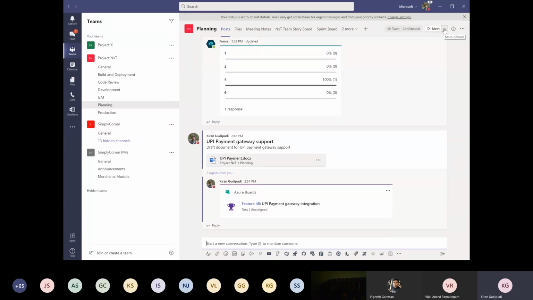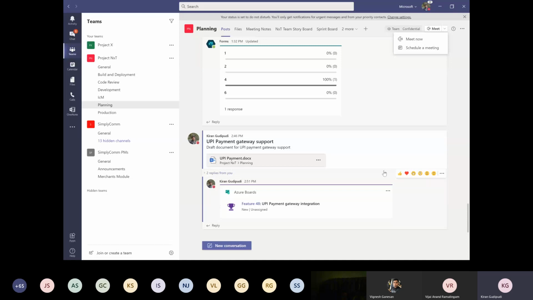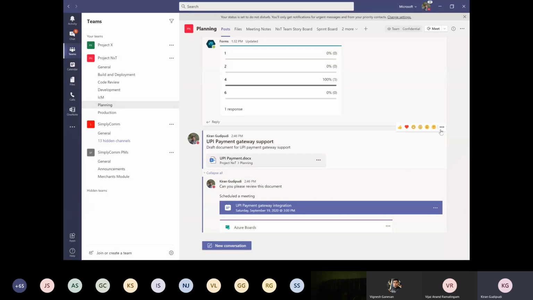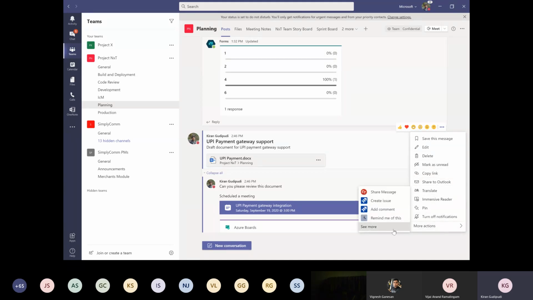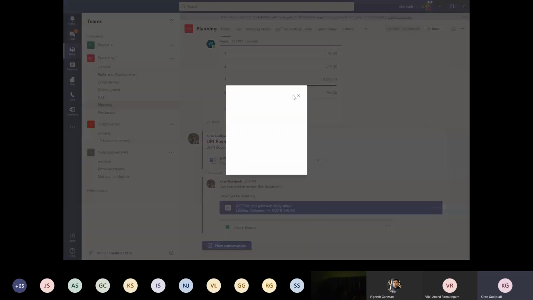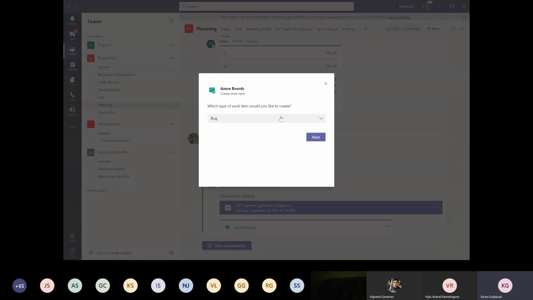So here in the top right, you are seeing this meet option. Once you open this, I got this schedule meeting. So okay, I think let me do it again. I think earlier I created a feature. So a feature won't show in the user storyboard. It is the user stories. So let me click on create work item again. And now let me click on user story.